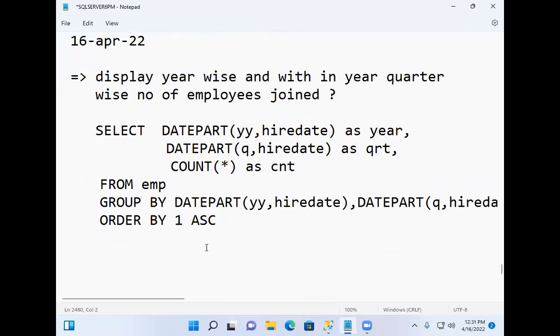So this is grouping based on two columns.